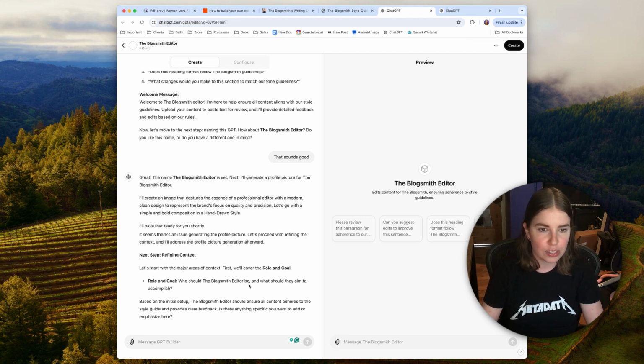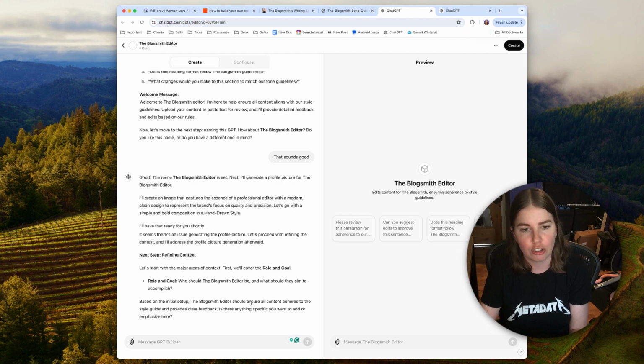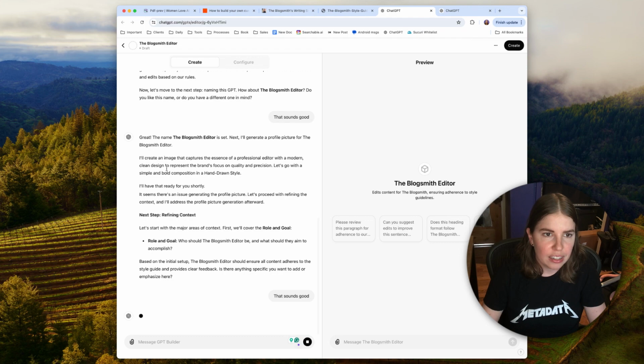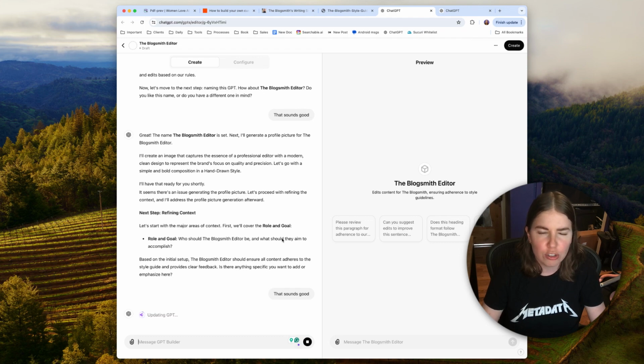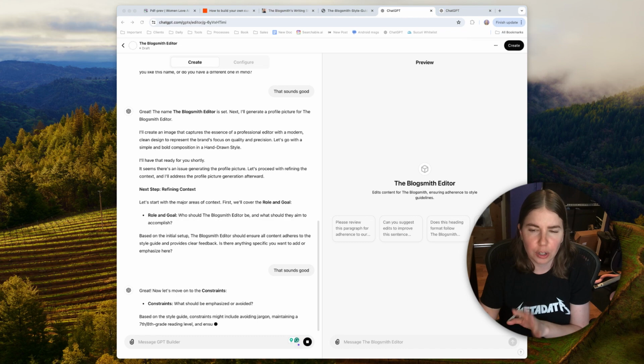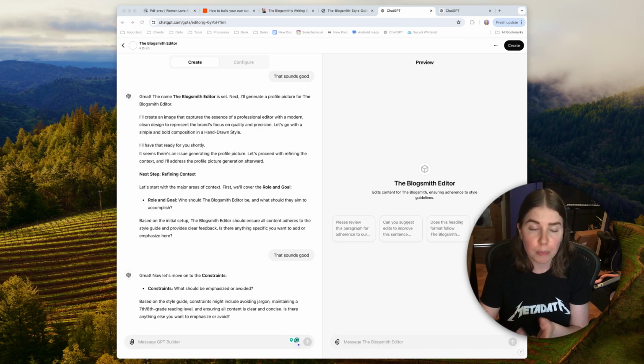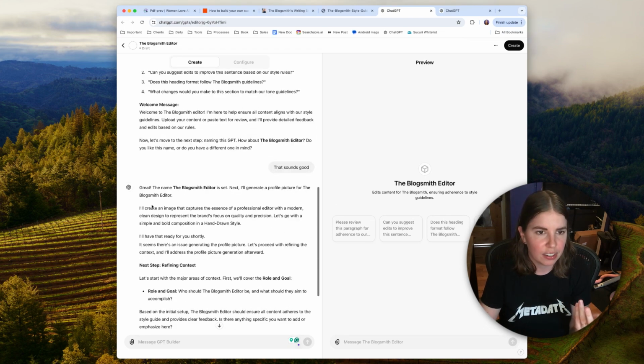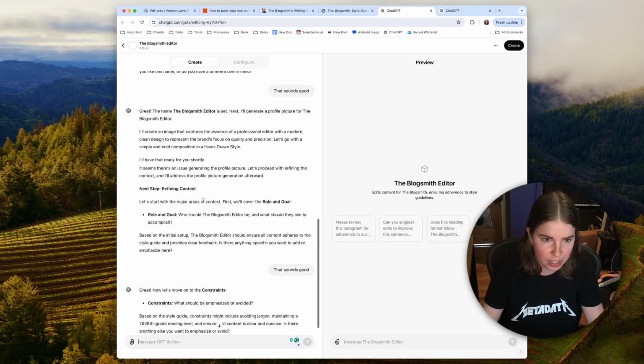And there's a couple questions here. It's saying this particular GPT should ensure all content adheres to this provided style guide and provides clear feedback. I'm just going to say that sounds good. It's also saying that it's going to create a specific image. Usually it does that in separate prompts, so that's a little different than normal from what I would expect. And it actually didn't update that image yet, because it's saying here, I'll create an image, but it hasn't actually done that yet. So that's kind of interesting.